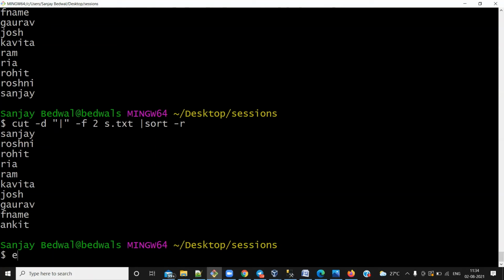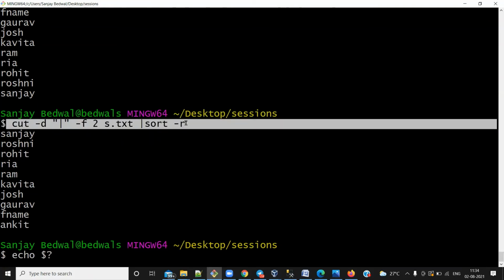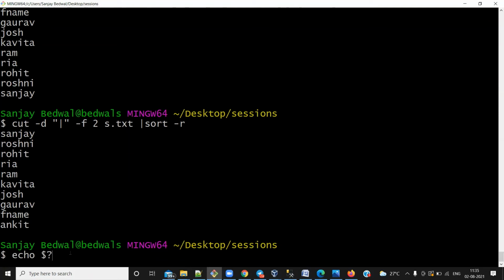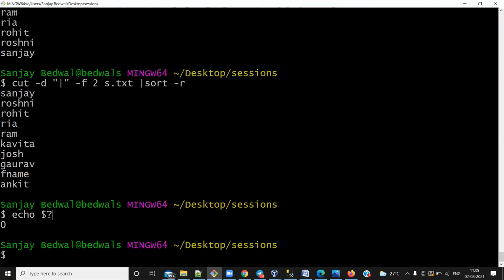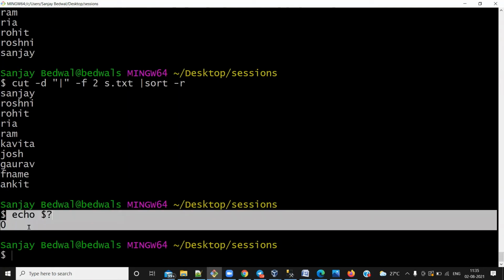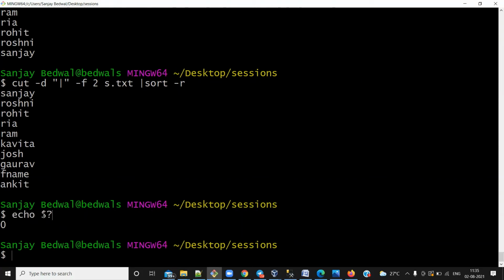Okay, let me check it first. What is the value of this $?? You can see I have run this command, it was the very recent command, and it got executed successfully. So I should receive 0 for this $?. Let's run it. See, I got 0 for this. This is very important in shell scripting, so you should be aware of it.